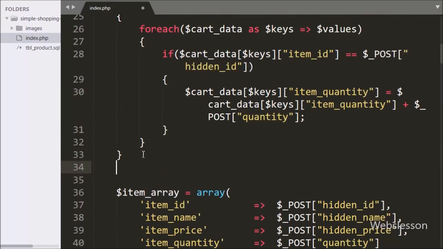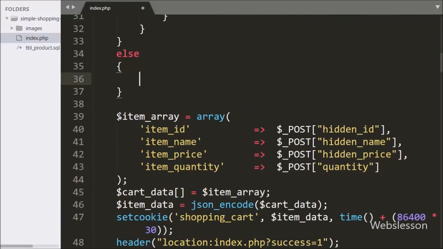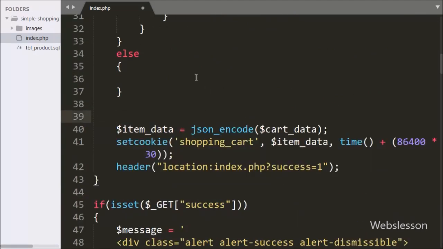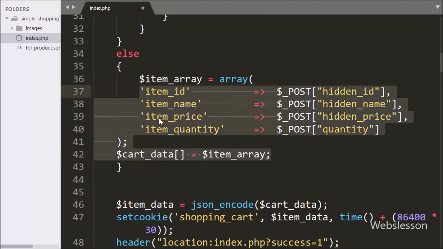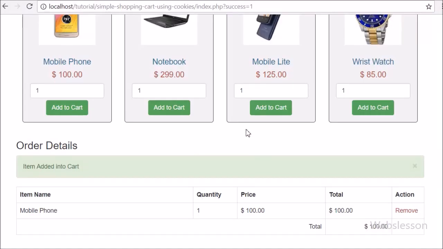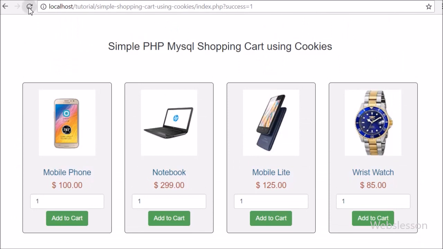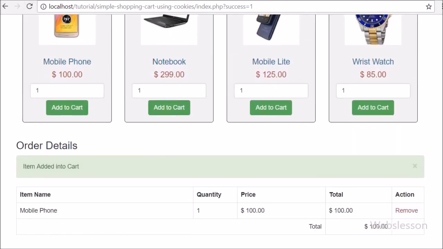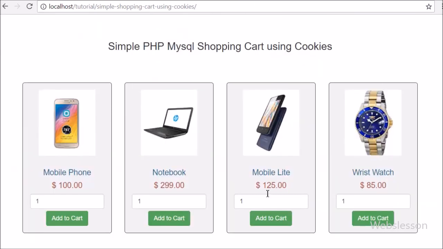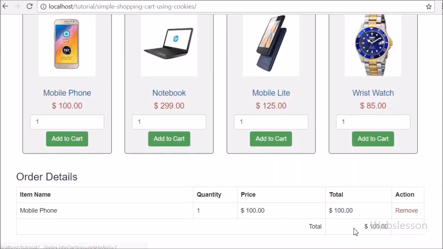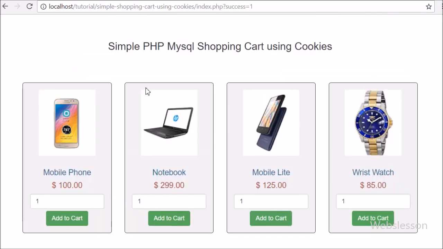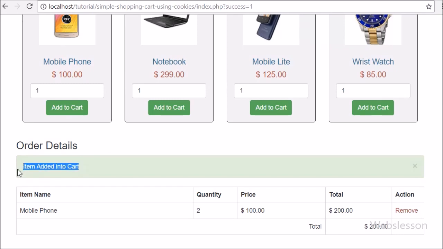But suppose we add a new item into the cart, then that code we have already made. So this code we have put under this else block of code. Now here friends, first we refresh the page. But cart data has not been lost, and we can see the shopping cart data here. Now we add the same item which we have already added into the cart. After clicking on the add to cart button, the particular item's quantity has been changed but the whole item is not added into the cart.